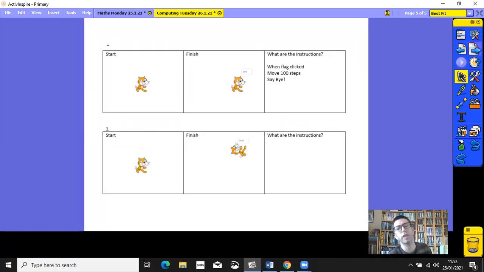So when you look at your assignment, it looks like this. It's got an example at the top. So it's got, you start here, you finish here. So what were the instructions? And what you have to do is type in what instructions you've got. When flag clicked, move 100 steps, say bye. That's the one we looked at just now.